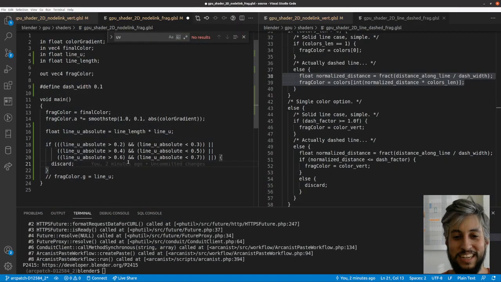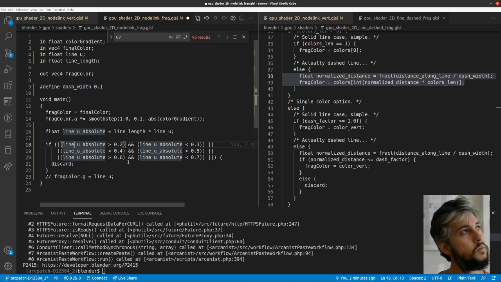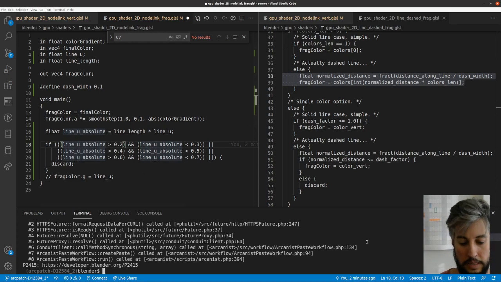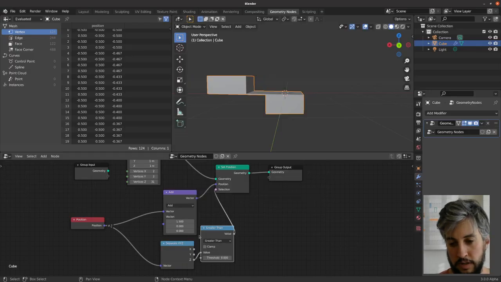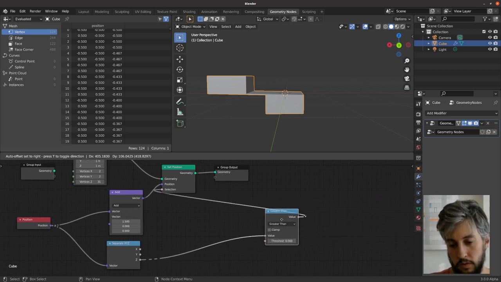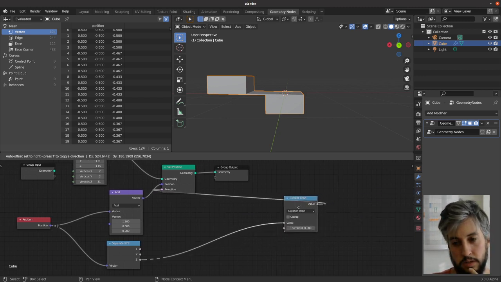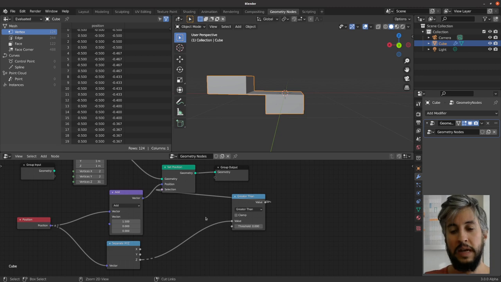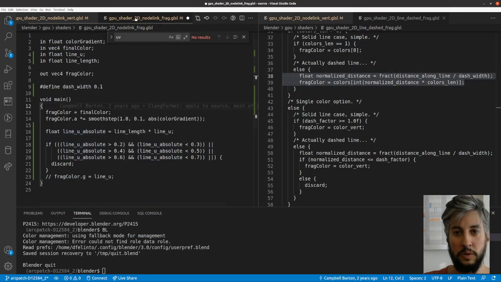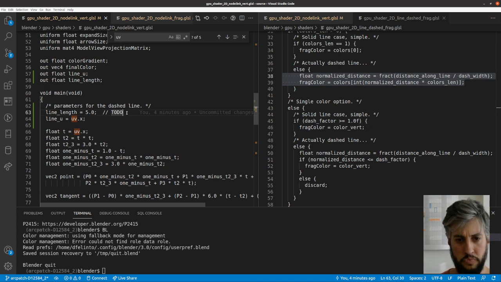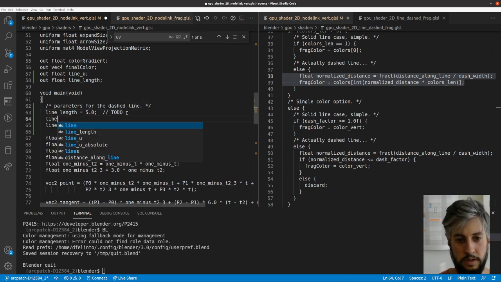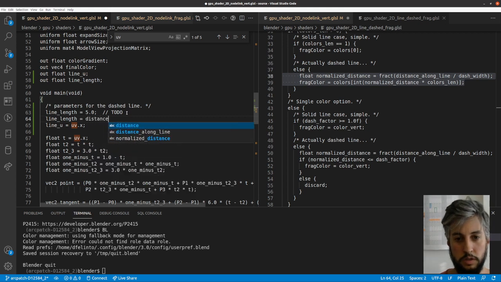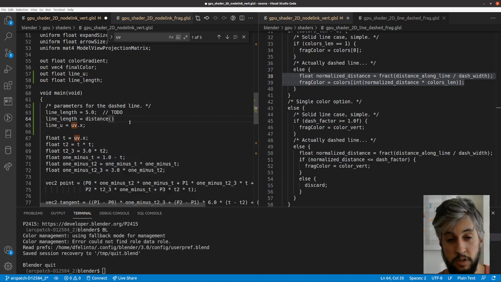Of course, we don't want to do this, but this is correct. I was trying to think if the principle is correct, and it is. And it's stretching because we don't get the real line length. How hard should it be? I'll do something like a little hack. I'll calculate this just based on the distance between the first point and the last point.